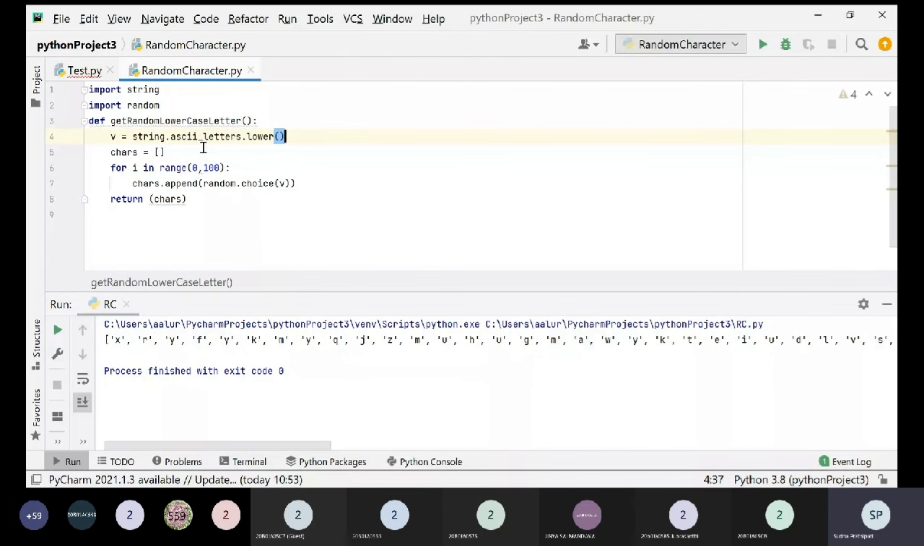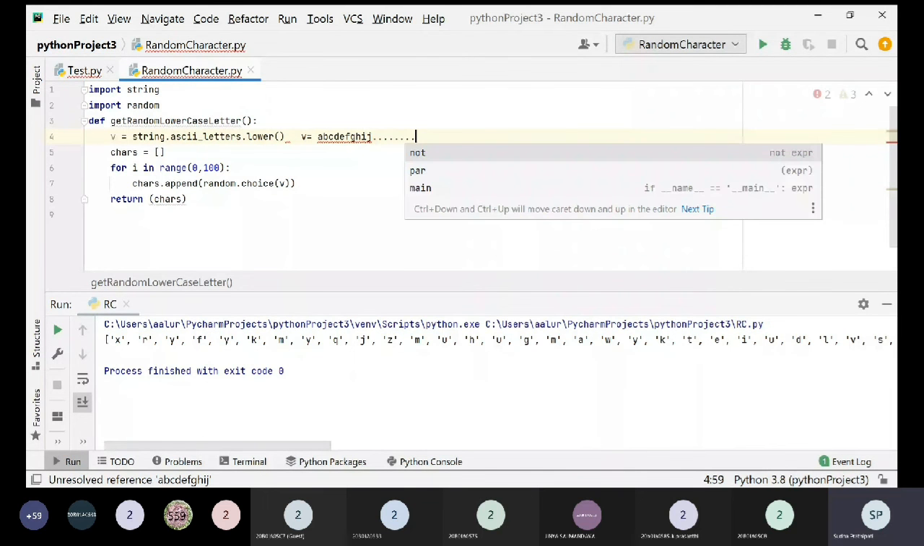Or else you can also use ascii_letters. ascii_letters will give you all the letters, lowercase a to z and also uppercase A to Z. But among all the letters, I want only the lowercase letters, so I am using the lowercase attribute which is there in the string module. So once I do this, we will be having all the lowercase letters in sequence: a, b, c, d, e, f, g, h, i, j, and so on. All the letters in sequence. So this will be the output of v.